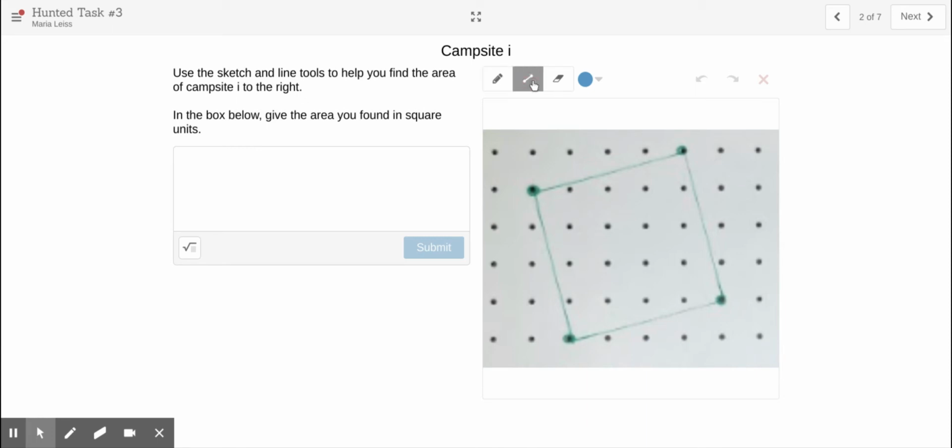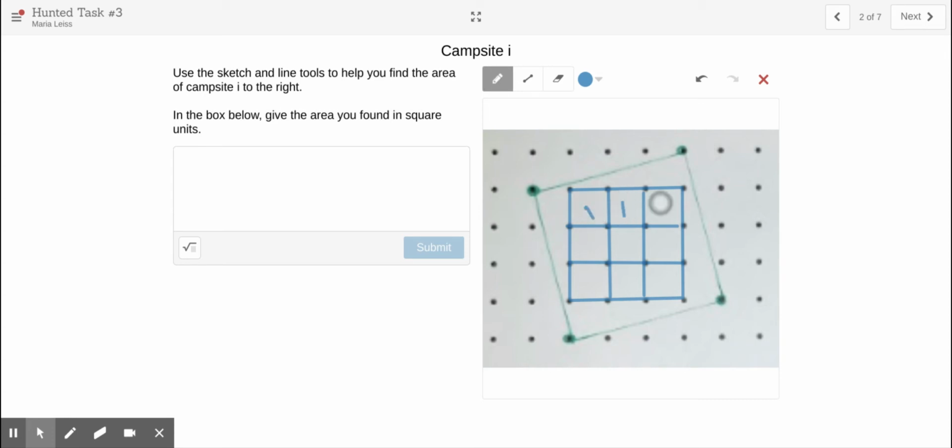For example, most of you recognize that inside this square, there are a lot of smaller squares. So if I get my line tool and I outline the squares that I know I can see inside this box, let me finish drawing my lines. Already I've got 1, 2, 3, 4, 5, 6, 7, 8, 9. So in the center, I've got 9 squares.